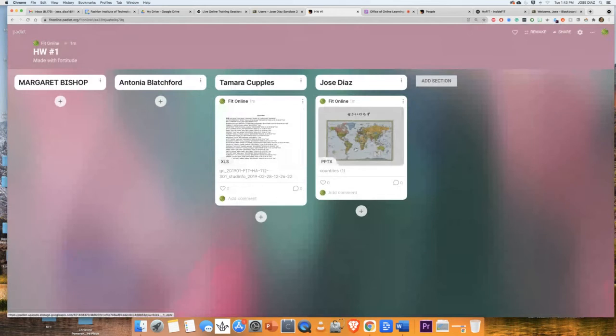It looks like I'm in PowerPoint, or it looks like I'm in Excel, but I'm still in Padlet. I haven't opened Excel, or I haven't opened PowerPoint. I'm still in Padlet. Pretty neat. I uploaded an Excel file. Okay, all right.